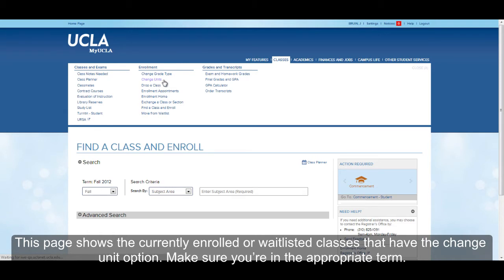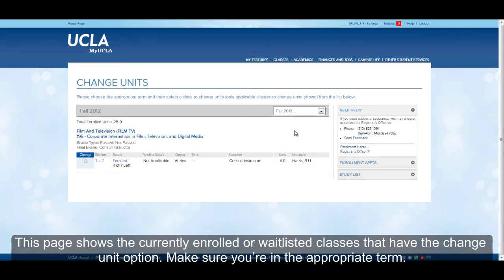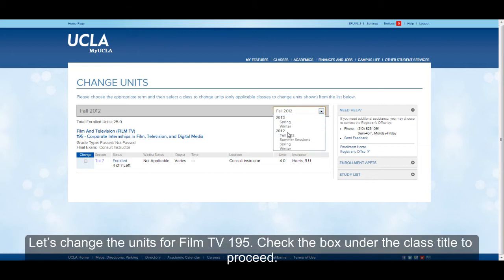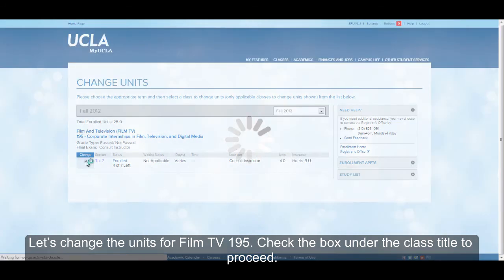This page shows the currently enrolled or waitlisted classes that have the Change Unit option. Make sure you're in the appropriate term. Let's change the units for Film TV 195. Check the box under the class title to proceed.